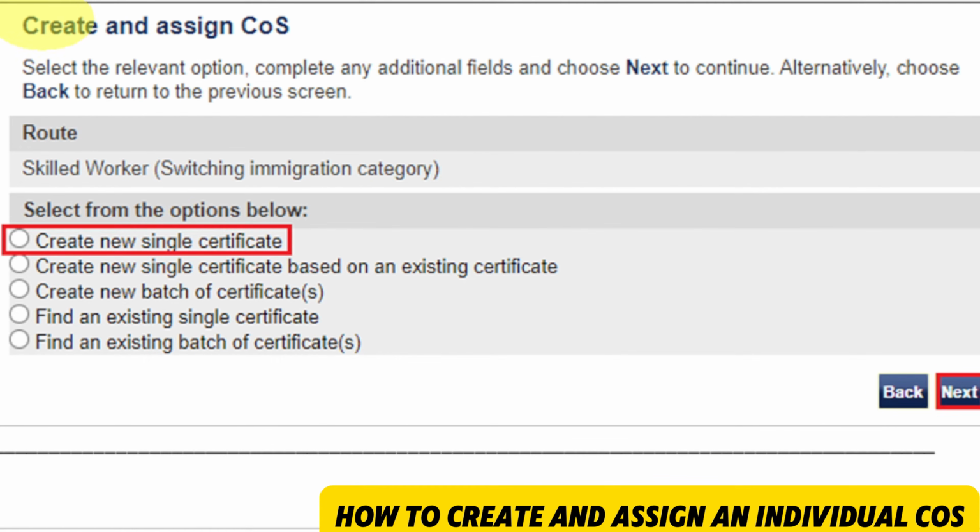Now from the create and assign CoS screen, you have the option create a new single certificate. Next option is create a new single certificate based on existing certificate, create a new batch of certificate, find an existing single certificate, find an existing batch of certificate. So just now we are doing create new single certificate and then we will click next.